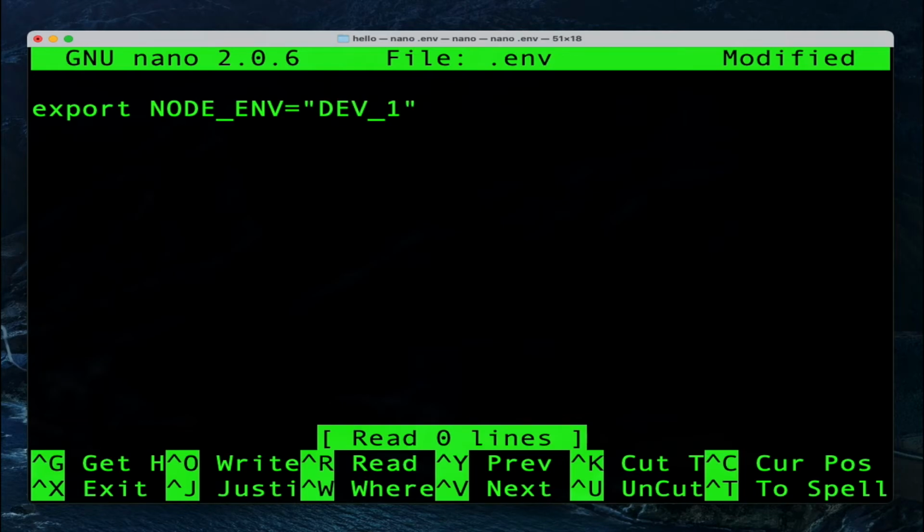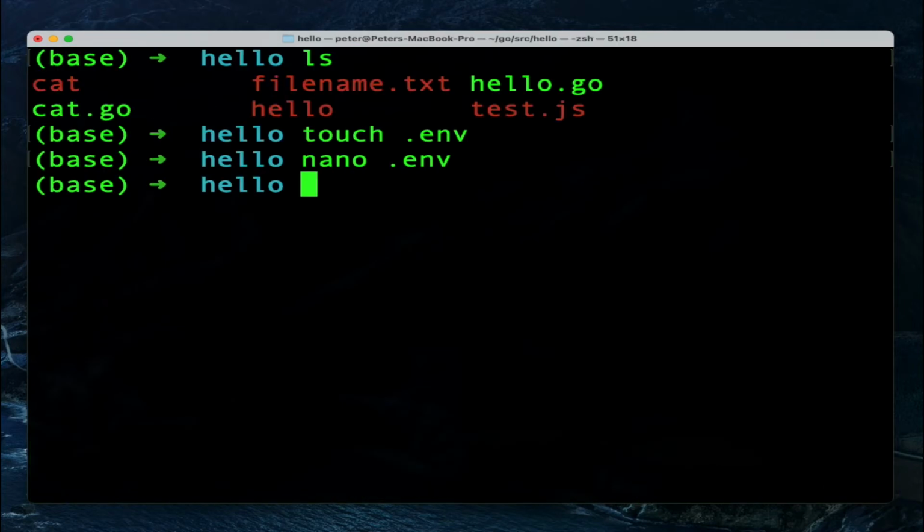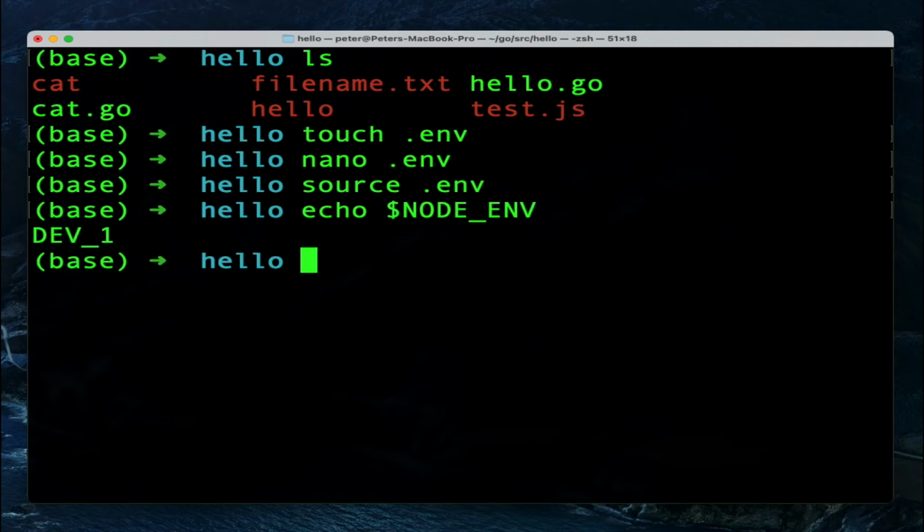Now, what generally most people do in this scenario is they'll close out of their terminal session and reload the terminal session to get those environment variables to load. The most simplistic way, from my perspective, where you don't have to open up a file or close your actual terminal session, is you can use the source command. So I can now source that .env file, and now if I echo NODE_ENV, you'll see that it now points to dev_1.